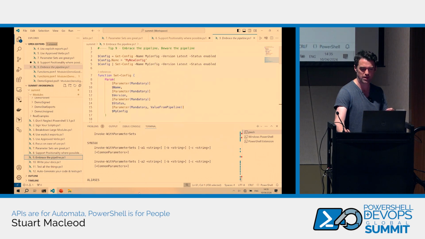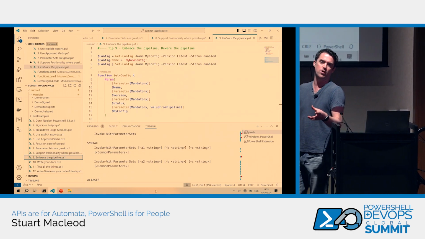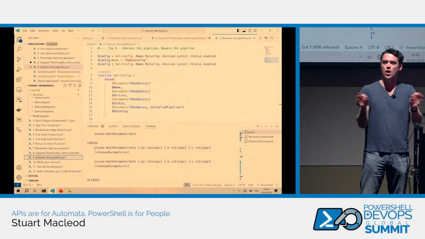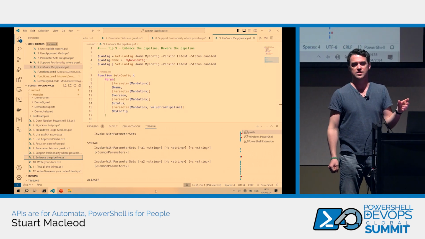Number 9, embrace the pipeline, beware the pipeline. Pipeline support is one of the best things about PowerShell commandlets you can have. Flat out is brilliant. I love it. However, it requires a little bit of care and attention to do.